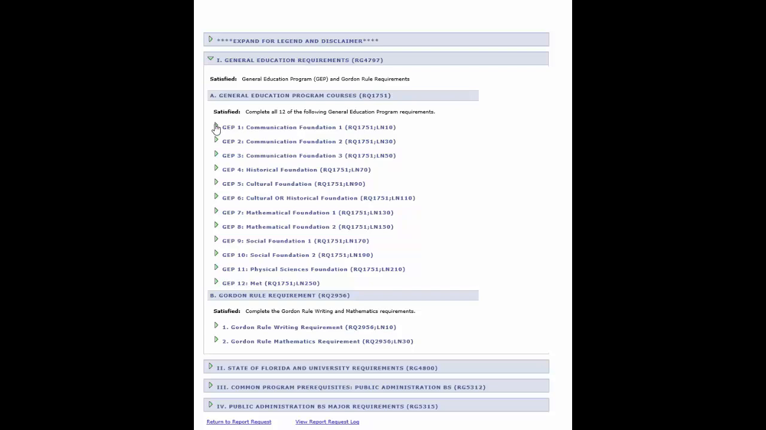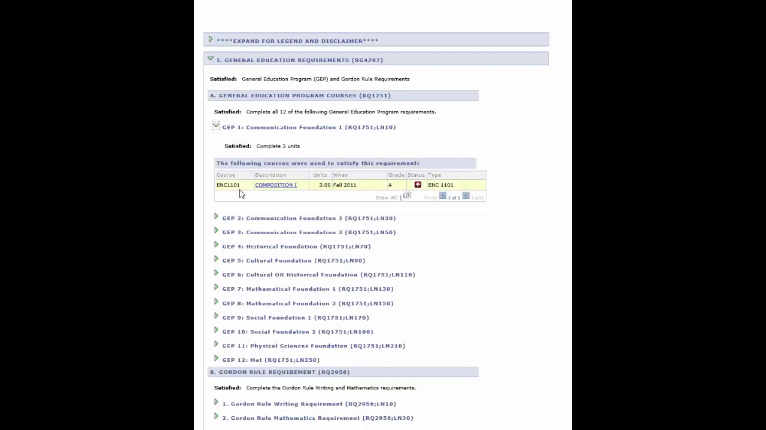For example, if we click the green arrow next to the GEP 1, Communication Foundation 1 requirement, we see that this requirement has been satisfied with the course ENC 1101, Composition 1. We also see that this was a 3-credit course that was taken in the fall 2011 term, and the grade earned was an A. Finally, we know that this course was transferred to the university because the course prefix and number, ENC 1101, is listed in the Type column, and because it is noted with a purple arrow in the Status column.